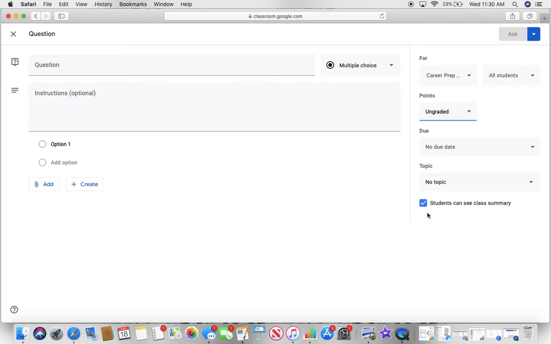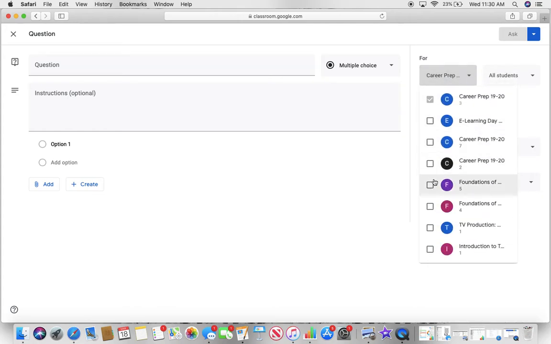And then to avoid the students seeing all of their classmates' answers to the response, I unchecked this box, so I am the only one that gets to see their responses. What I also did was come in and check all of my classes because I wanted to get a feel for what everybody that I teach is going through right now. So I did pick for that to go to every class.